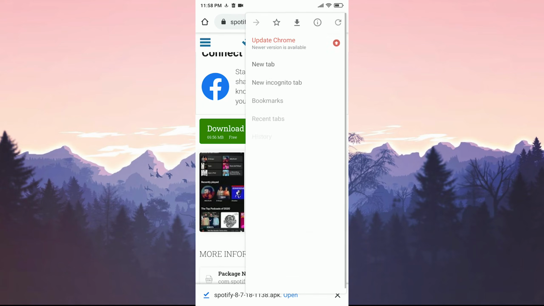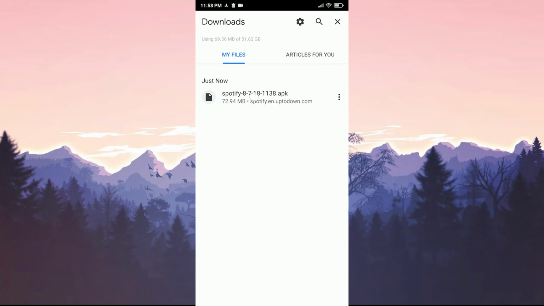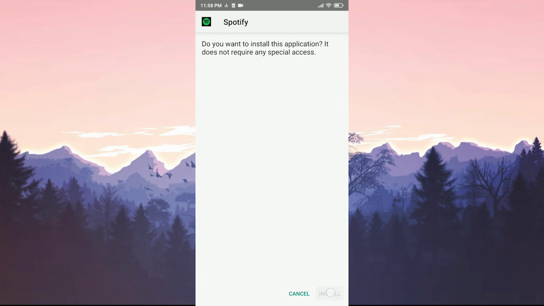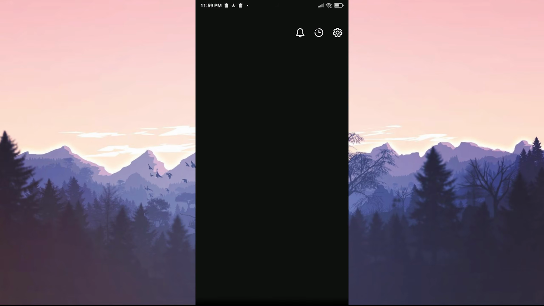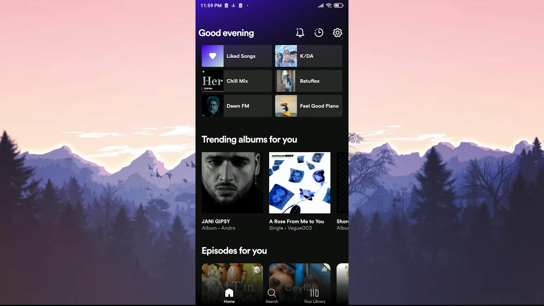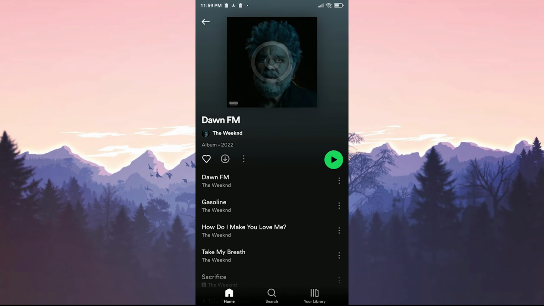After the APK is downloaded, we enter the downloads and click on the APK we have downloaded. Then we finally click Install and the application installs itself. Now we can open Spotify and log in to our account. And this was our third and final solution. As you can see now, playing part is working.